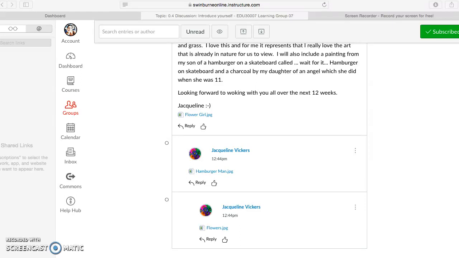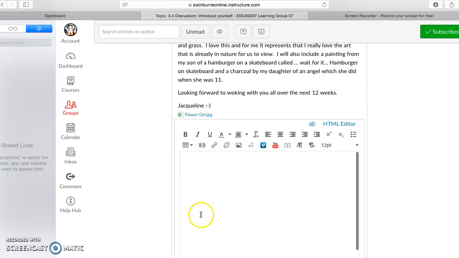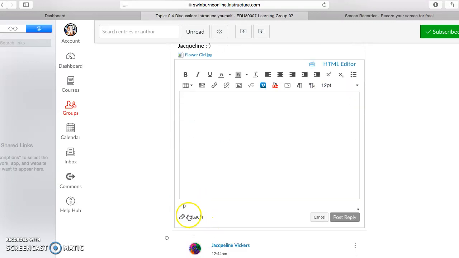Hey Jacqueline, I just really quickly wanted to show you how to add a picture into Canvas rather than just adding it as an attachment with a JPEG. So for example, if I reply to your post, hit reply, where you usually would see this attach button.